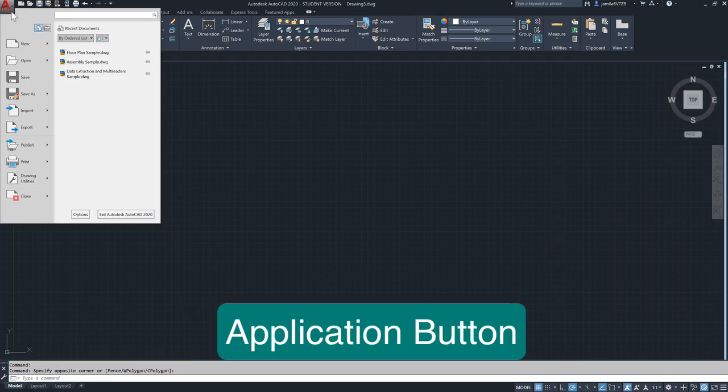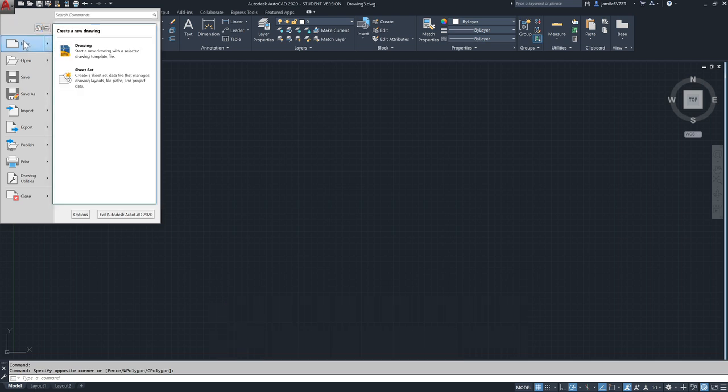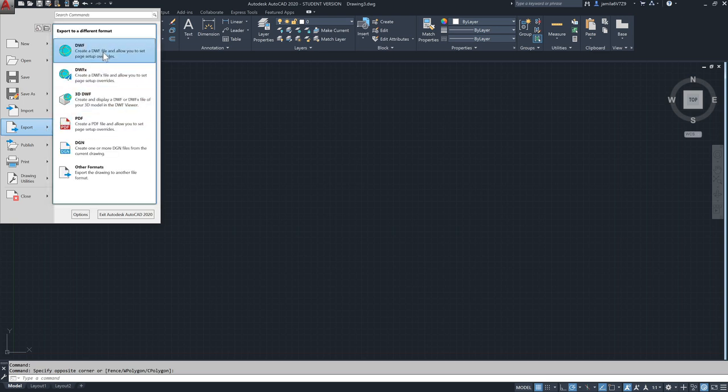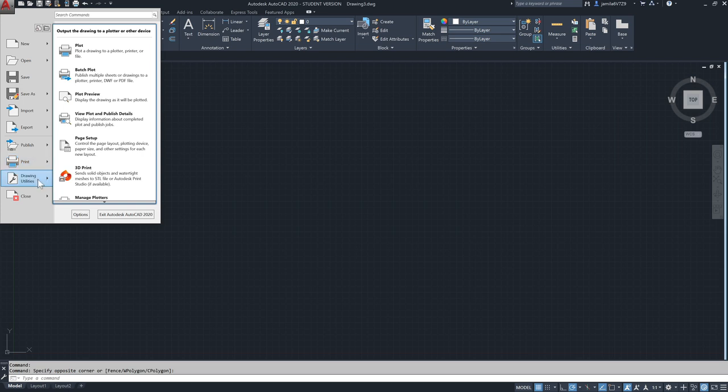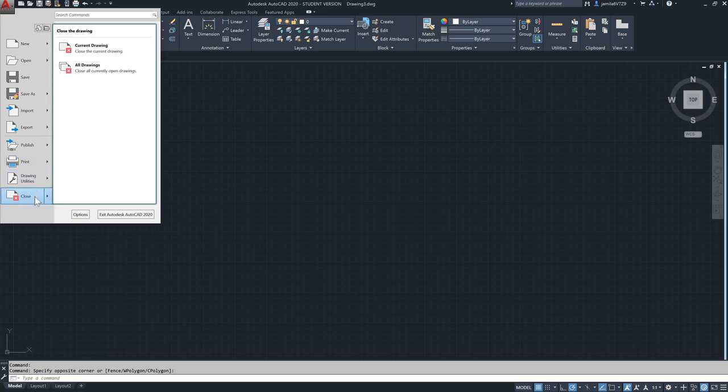Clicking on application button will get you some commands, like you can create a new project, you can open, save as, you can import files like from PDF or DGN. You can export file to these formats. You can also publish to, send 3D print service, archive it. We have a print section, drawing utilities, and you can close that. And here you get to see an option, a button here. This will give you an options regarding your AutoCAD settings and stuff.